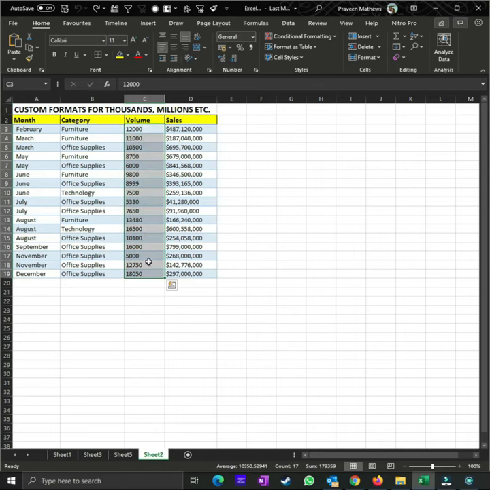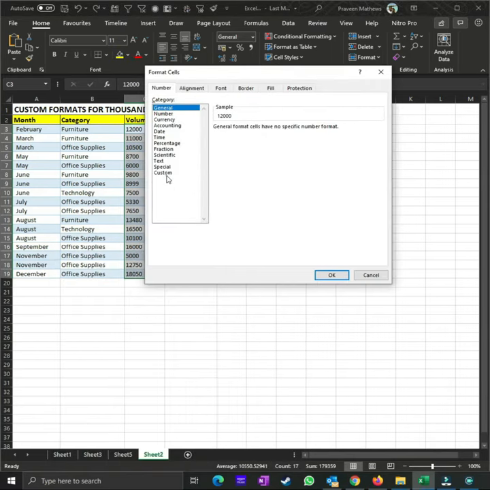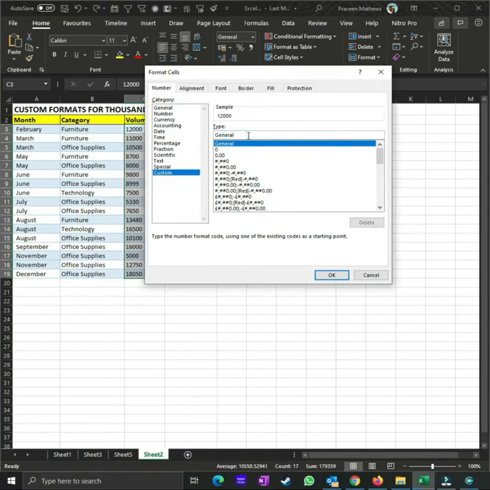So what I would do is highlight all of them, right click, go into format cells, and then go into the custom option at the bottom there. And then in the type box, I would type in hash. So what you have to remember in custom formatting is that hash represents a whole number, and comma represents a thousand separator. So if I type in hash comma, 12,000 would appear as 12.